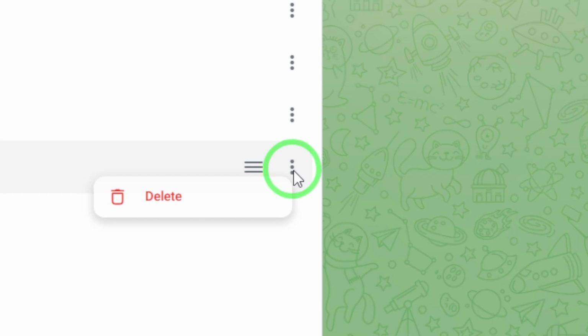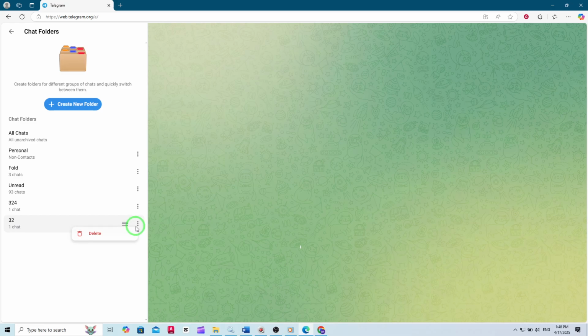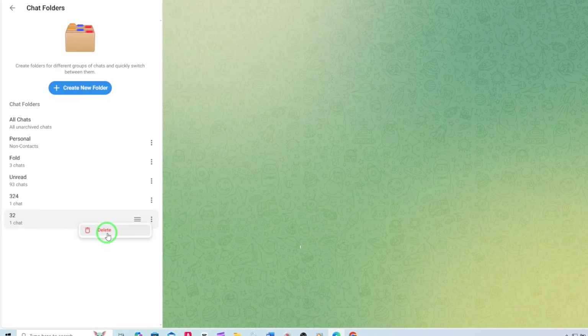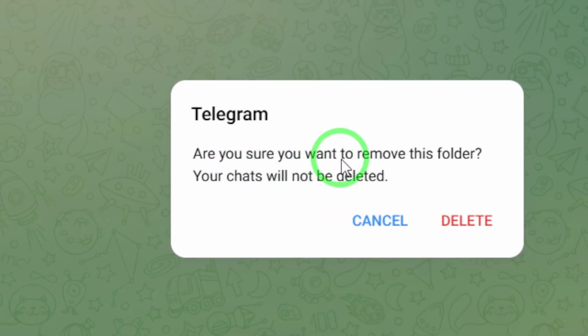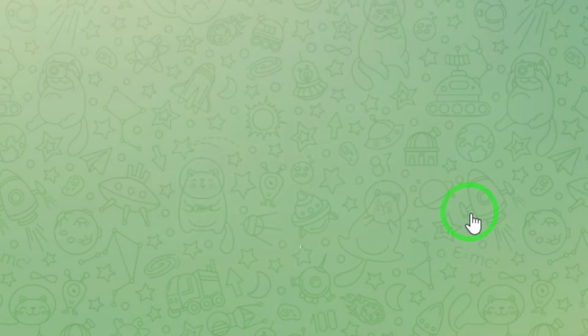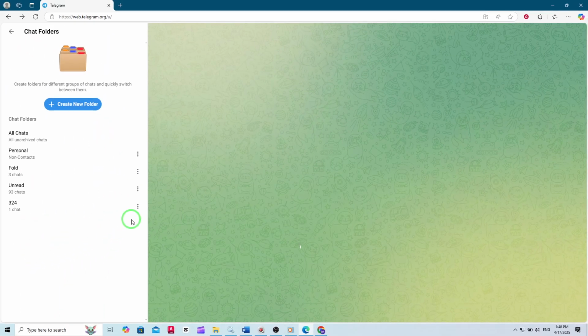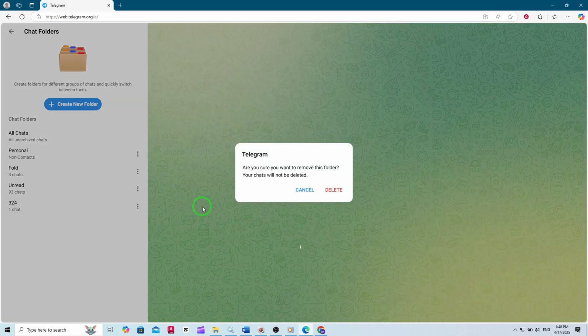A drop-down will appear with several options. Select Delete from the list. Telegram will ask for confirmation to ensure you don't accidentally remove a folder. Click Confirm to proceed. Repeat these steps for every folder you wish to remove.